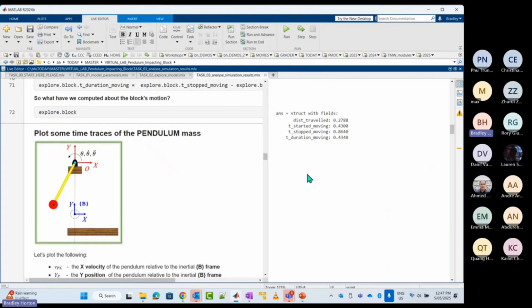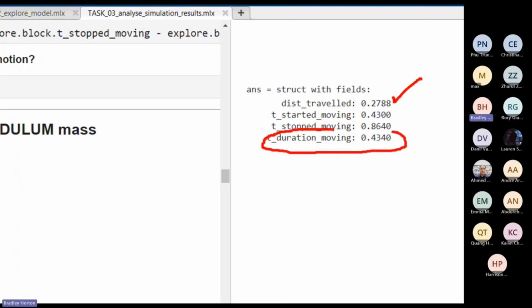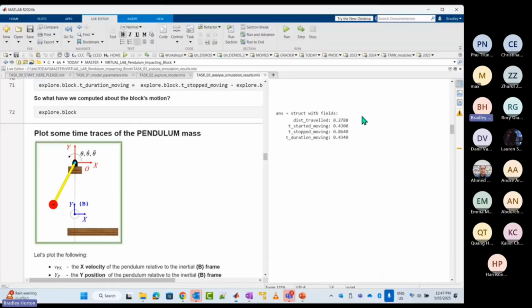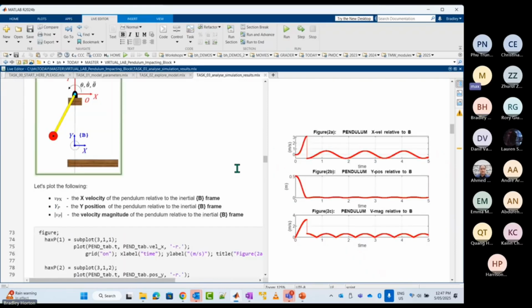When we interrogate the data that is in that time series plot, we can answer the question, how far did the green block actually slide? And we can also answer the question, for how many seconds was the green block actually in motion until it came to a stop? So we can answer those two really basic questions just by interrogating these two time series plots.